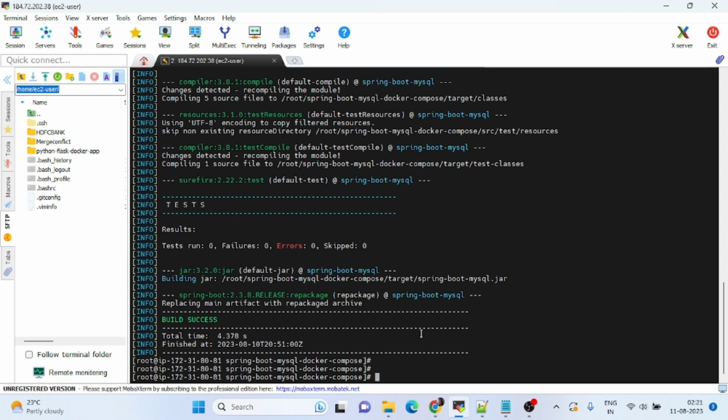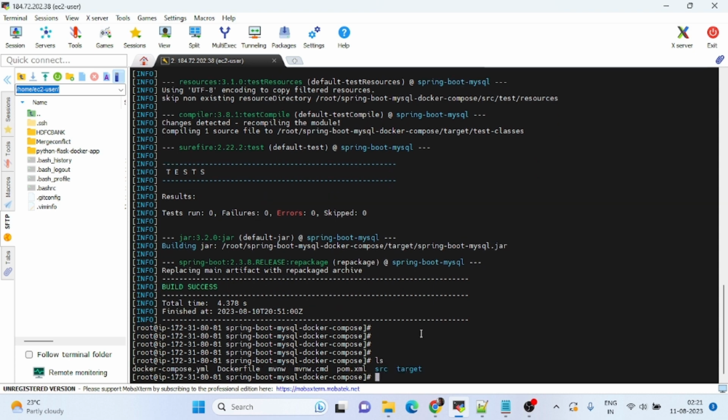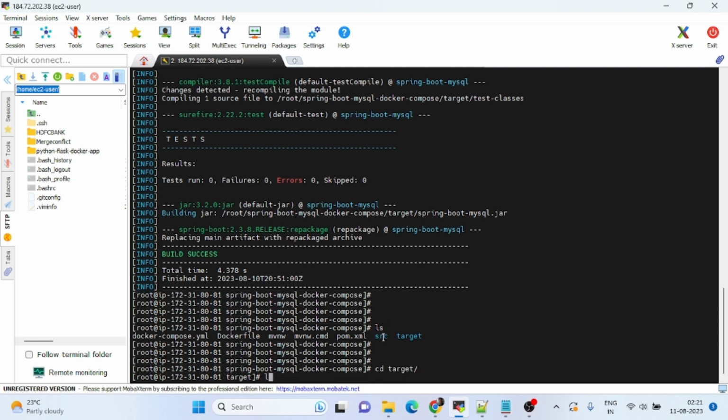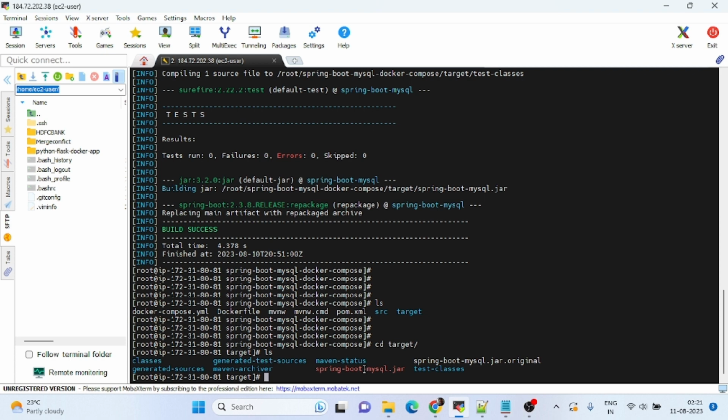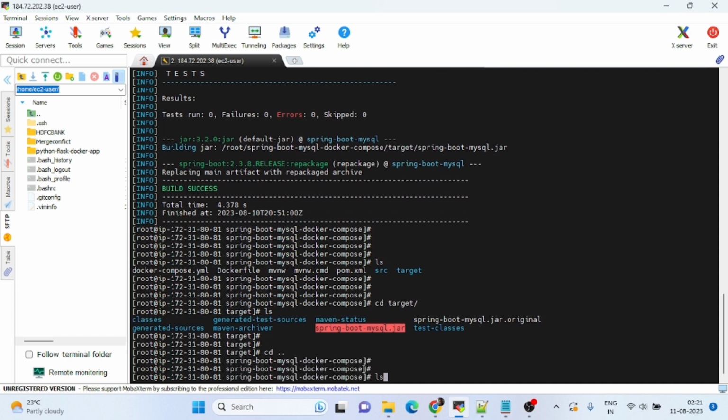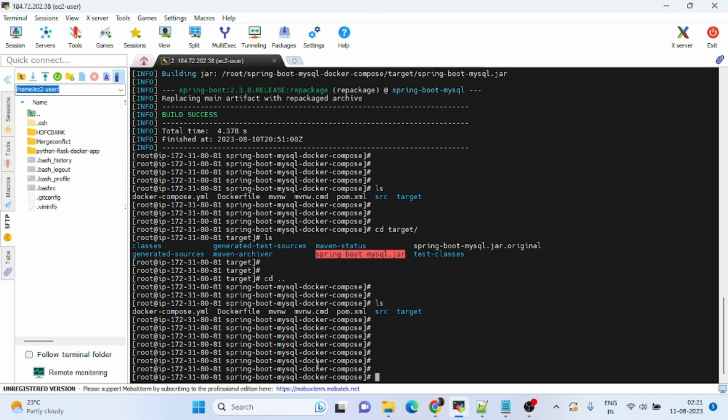See, the build is successful. Give ls, go to cd target. The jar file will be created here. Go and check ls. See here, spring-boot-mysql.jar got created. Let me go back again, cd .. and ls. Okay, right now we have built the project, so the jar file is created.